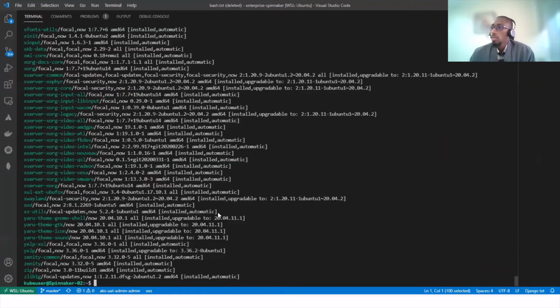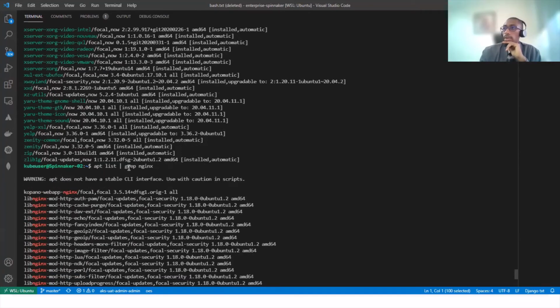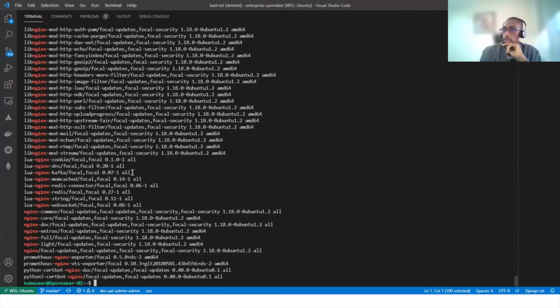If I wanted to install, I would use apt install. For example, let's say I want to install Nginx. I'll do something like apt install, then pipe. This is the pipe I was talking about earlier. Then grep for Nginx. It showed me everything that starts with Nginx. This grep is one of the many other Linux commands that come with the Linux distribution.